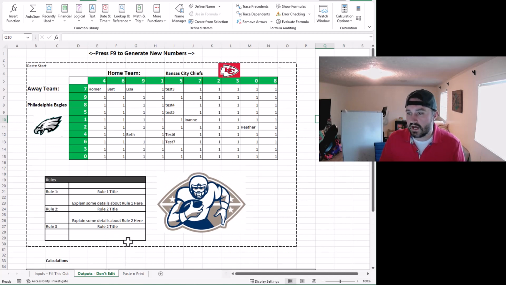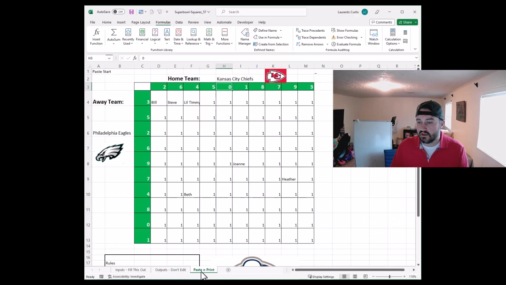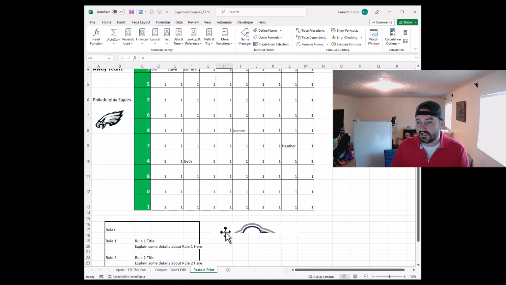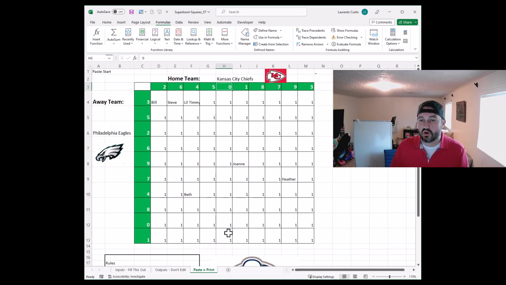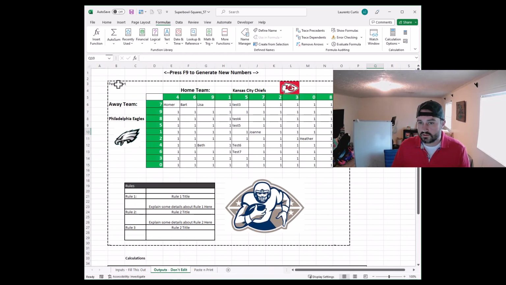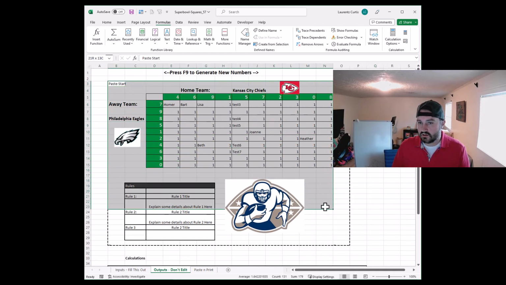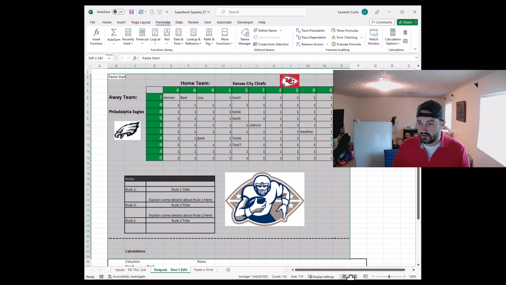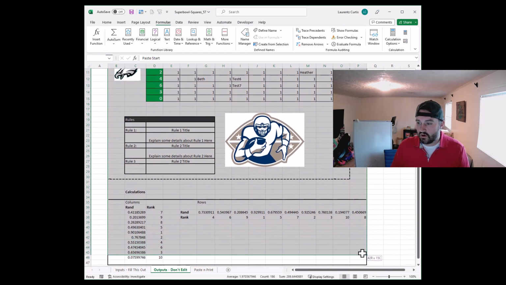There's also another tab here, Paste and Print. What this is for is if you're afraid that you're going to rewrite over the whole thing, or accidentally mess up all your numbers, and you want to lock them in place, you just paste them here. So this right here is where you start your copy, and then you just copy it all the way down.